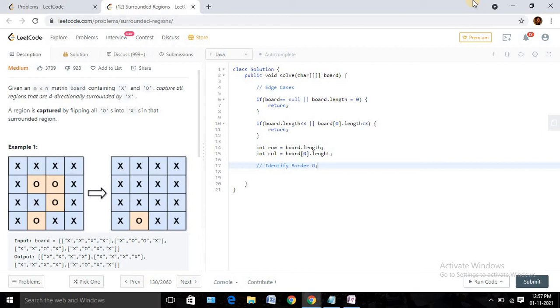We need to traverse it. At first there are 4 borders: the top border, the right border, the bottom border, and the left side border. We need to cover all these 4 sides. At first we will cover the top and bottom, then left and right. So we will write a for loop. It will start from int i equals 0 and run till i less than row, then i plus plus.